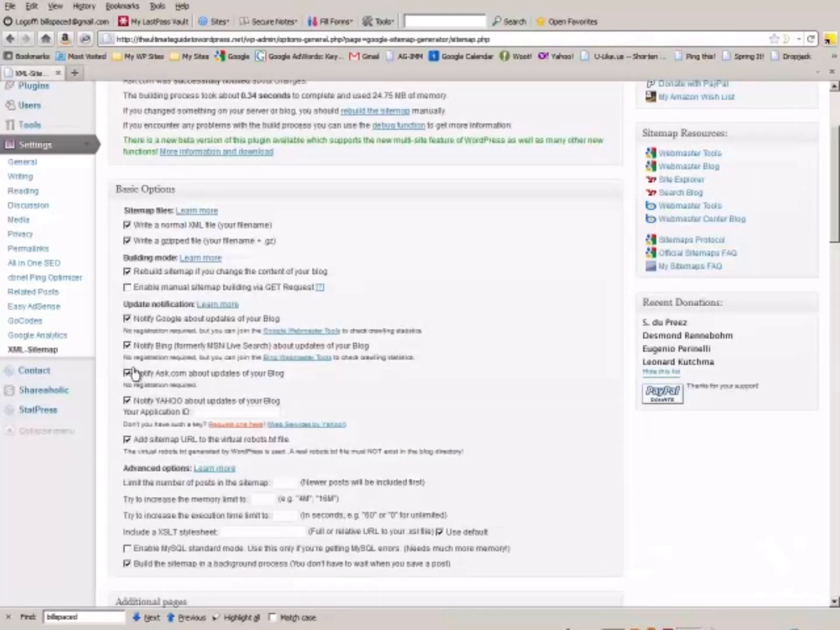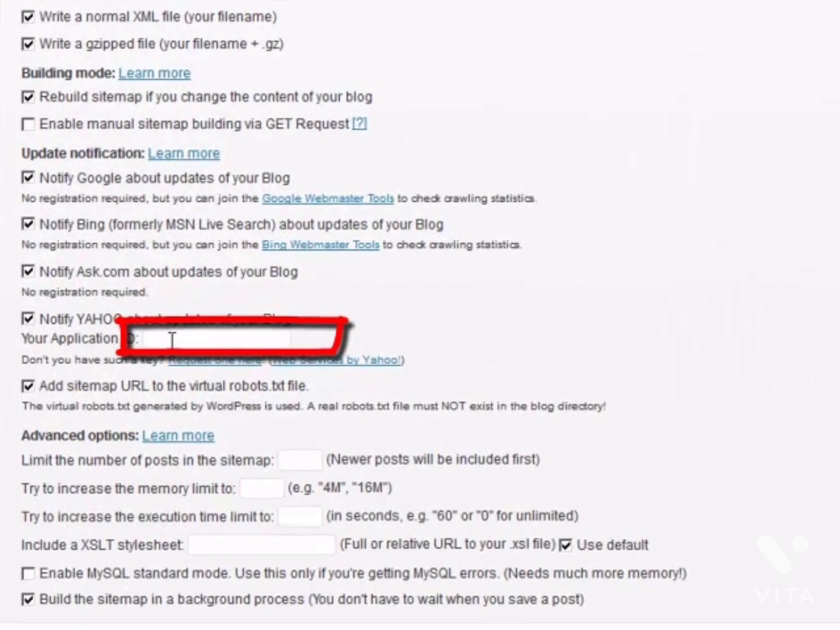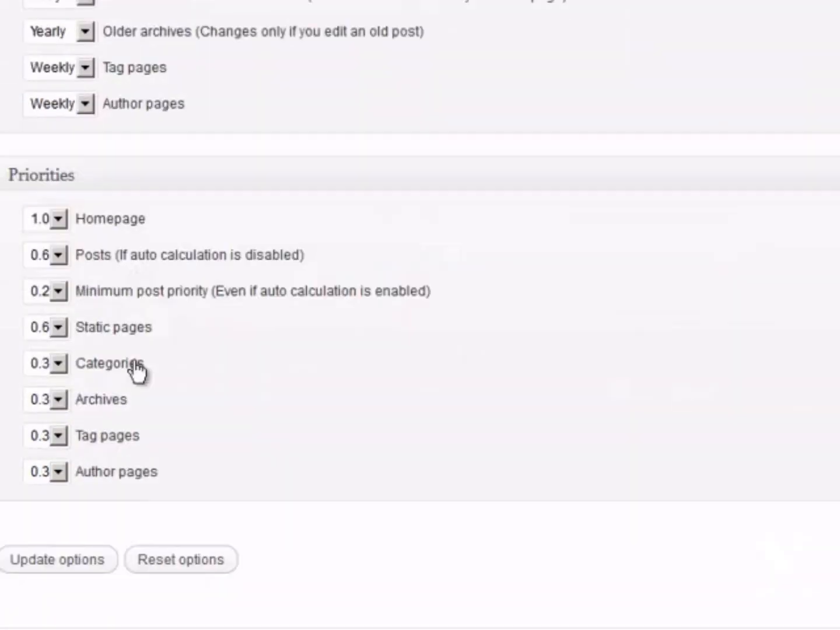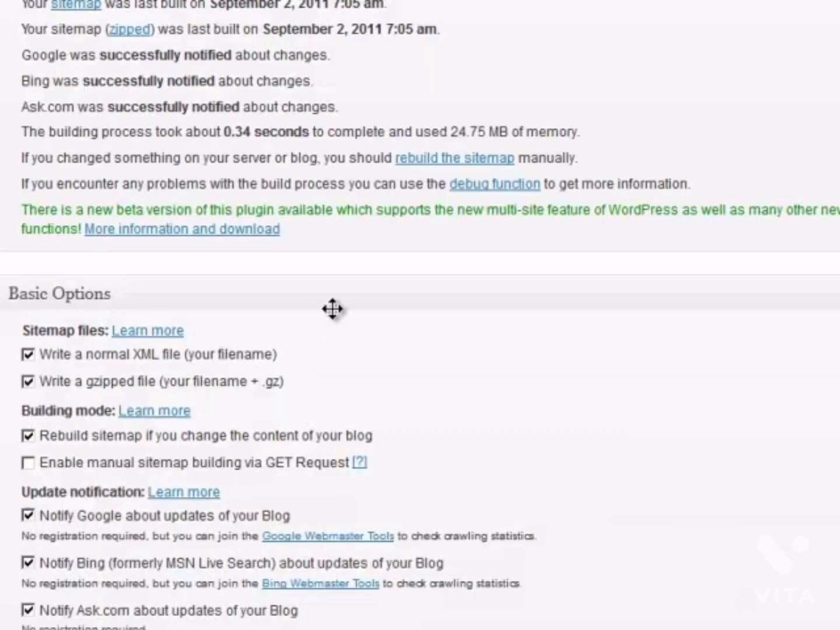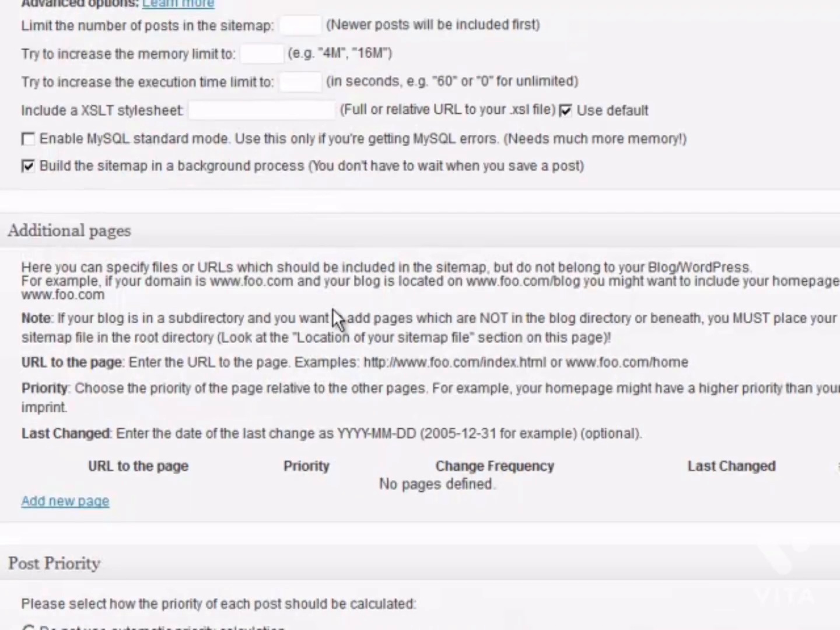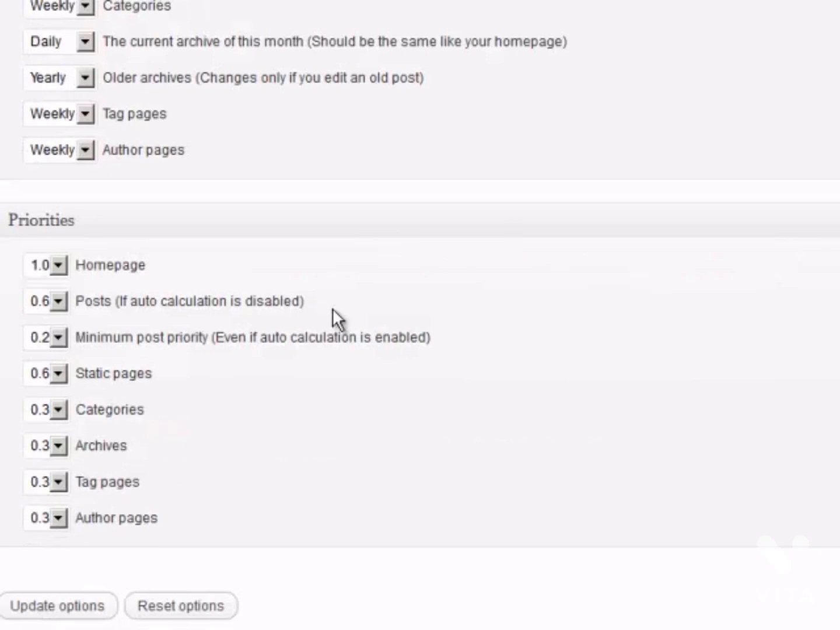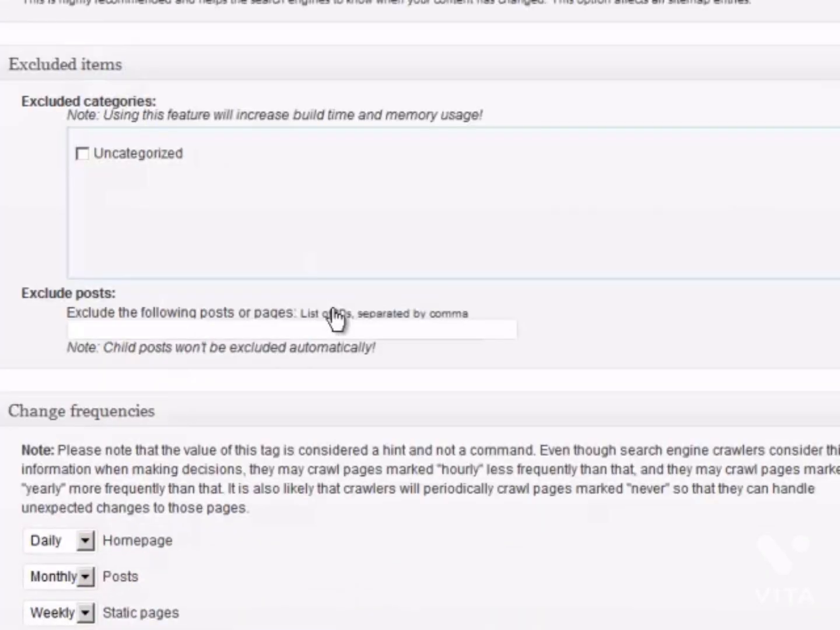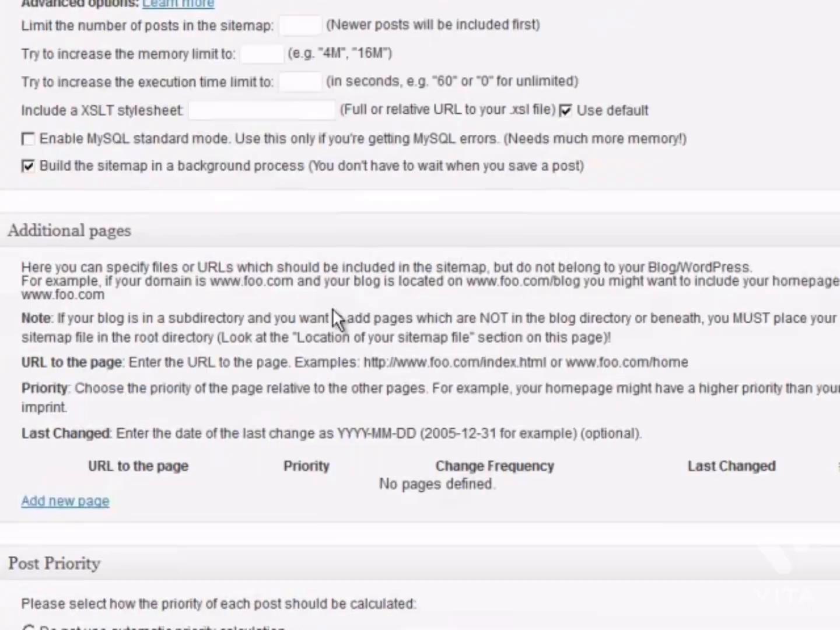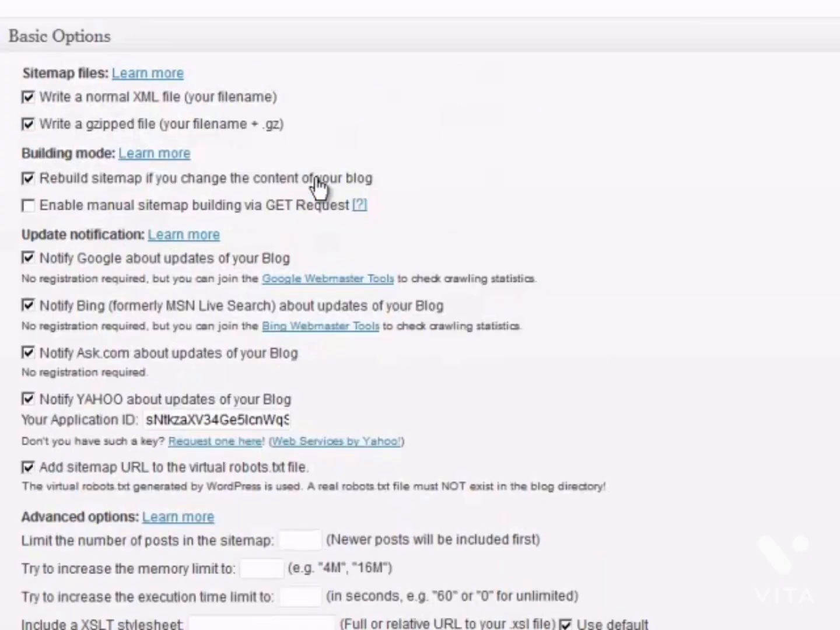Once you've got that, you go back here and you paste it in here like so. Then you scroll all the way down and you hit Update Options. Now if you want, you can actually rebuild your sitemap right now. And I'll show you how to do that in just a second. I leave all of these options as is. I'm one of those default kind of guys.